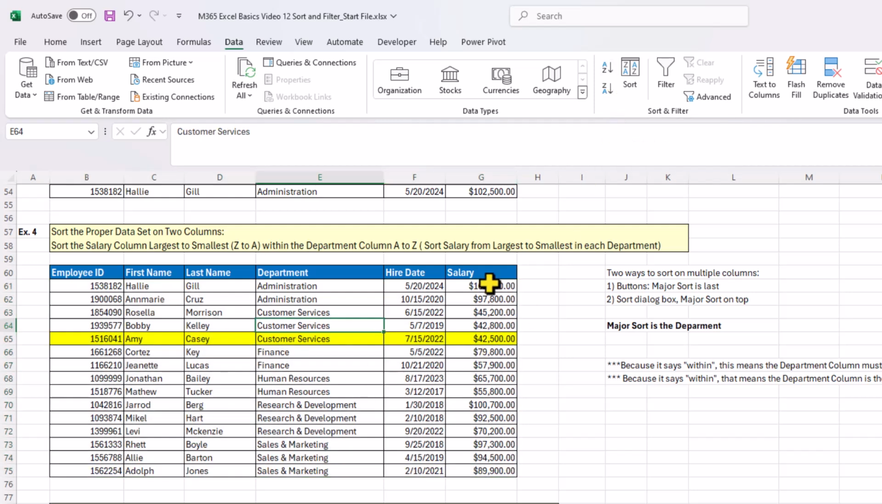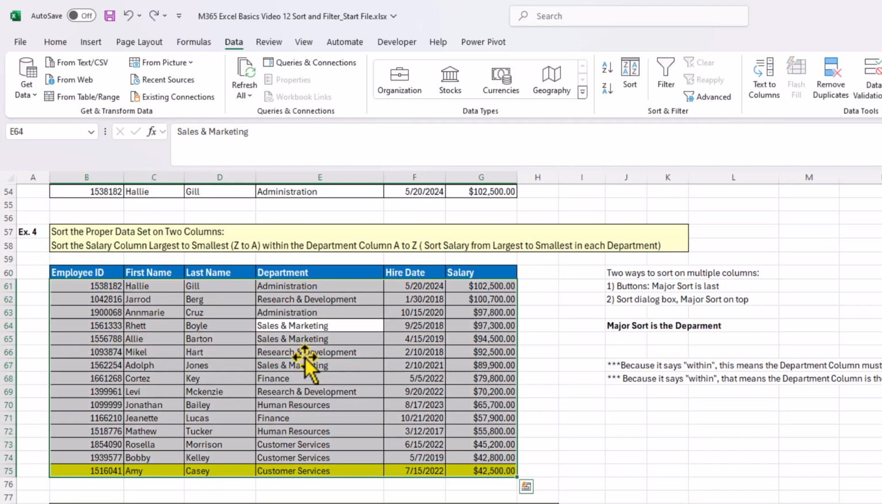So right here, we can see we sorted the salary Z to A, which is the largest to smallest. And we can see on this department, largest to smallest, this department, largest to smallest. And as we scroll down, we can see that department as well. And we can see largest to smallest right there. Now that's using the sort buttons. If we were to use the dialog box, I will do Control Z and Control Z.